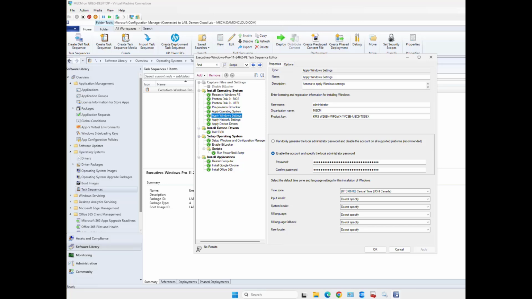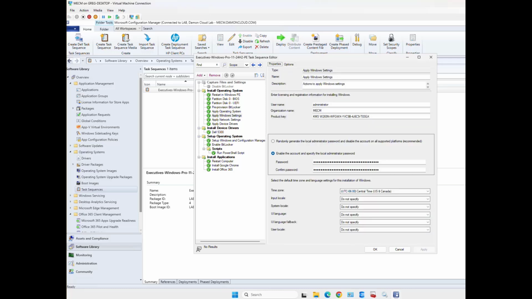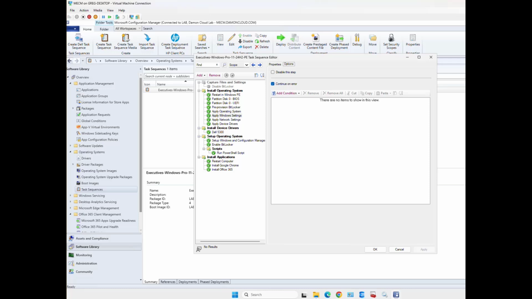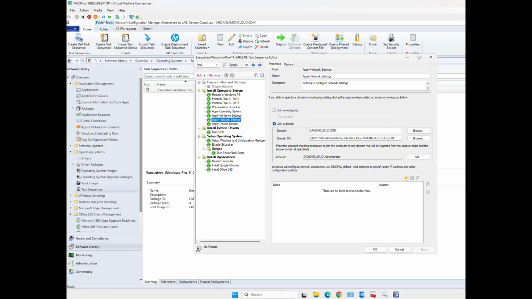So at this point, because I went into the apply Windows settings, which are basically just the local settings and the product key, which I am a little bit concerned about, I'm at a standstill. Because I said continue on error, it should theoretically go to the next step if we run the task sequence again and join it to the domain so I can get in. And that's what we really need anyways.